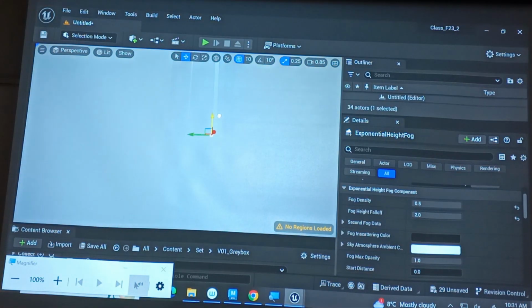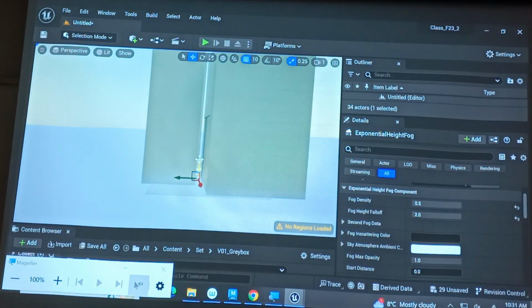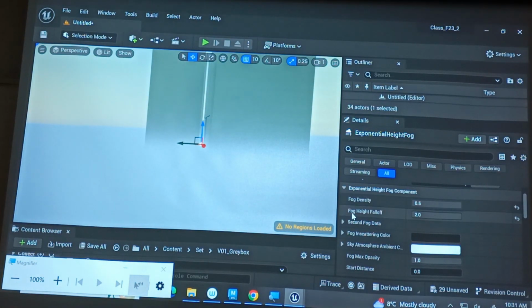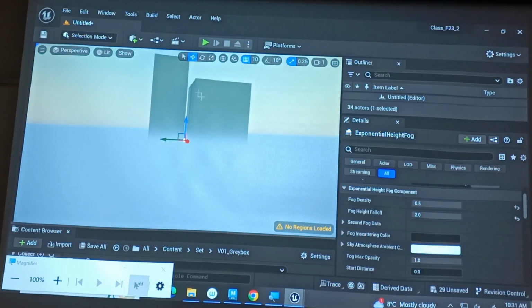So I can start to increase it. We're submerging our area of fog here. But the other thing I want you guys to keep in mind is the fog height falloff. The lower the value, the more gradual the transition. So we set this to a value of 2, and you can see there's a really sharp transition between 100% fog and 0% fog.